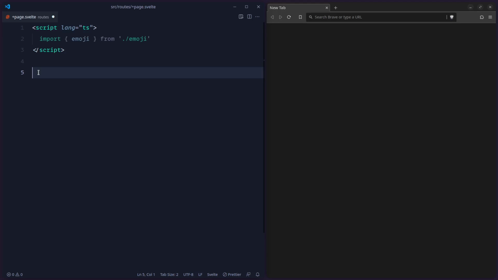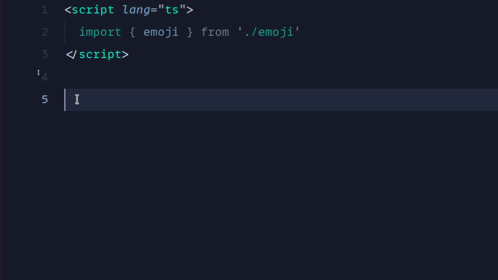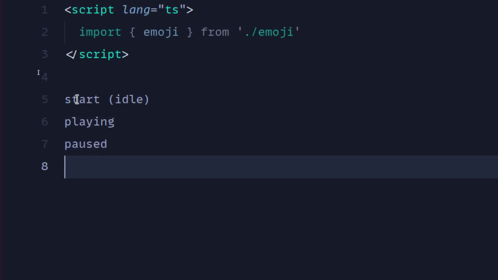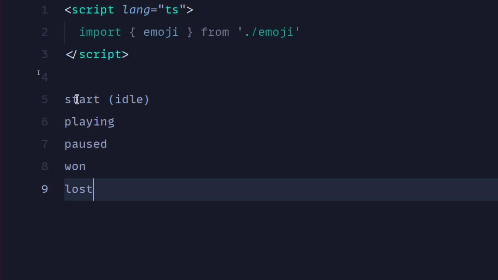So as a challenge, I want you to pause the video and think about all the possible states our game can be in. So I hope you at least took a second to exercise your brain muscles, but for the state we're going to have a start state, or this can be named idle, so we're waiting for the player to start the game. We can have a playing state, pause state, won, and lost state.